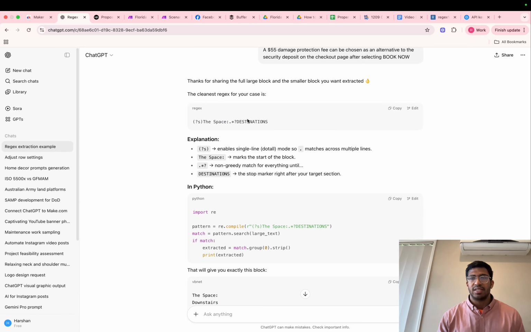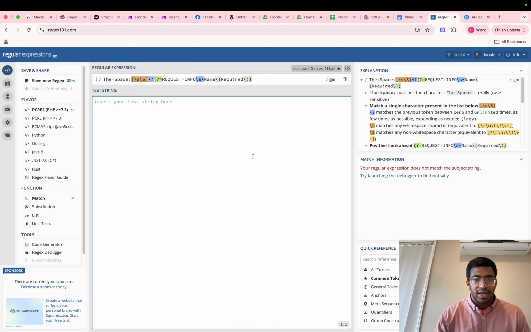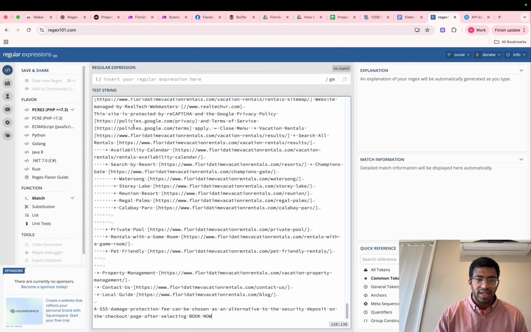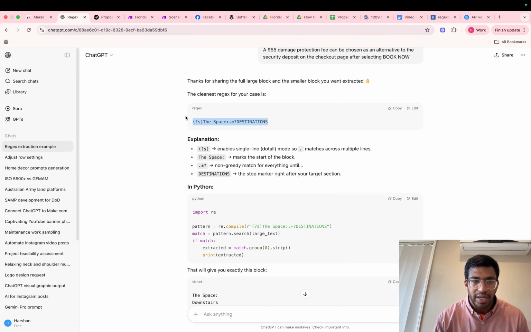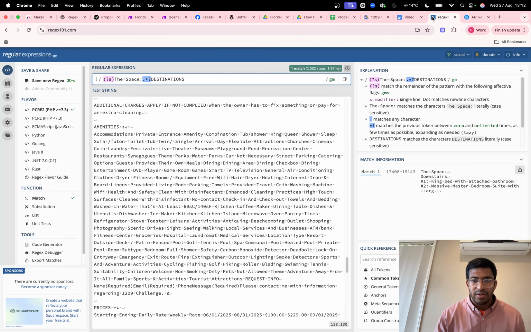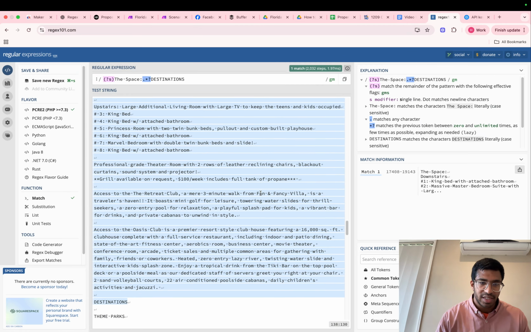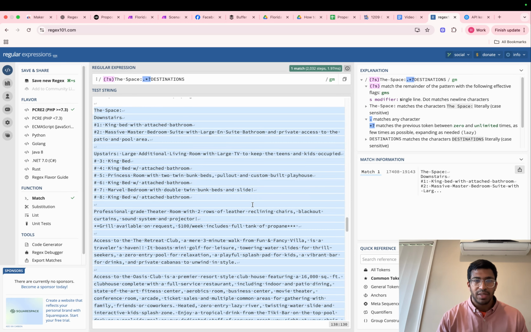And a way to test this regex expression is to go onto a website, regex101.com, and essentially if you put in that larger body of text and you put in the regex expression provided by ChatGPT into that field, you can test to see the information that it provides. And there you go, that regex expression successfully extracts that piece of information.